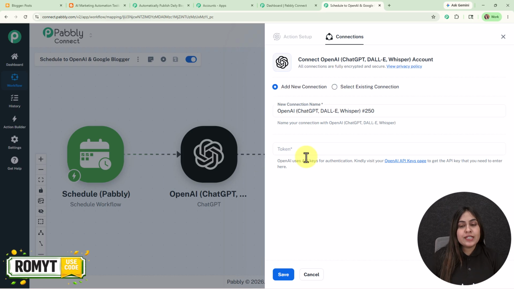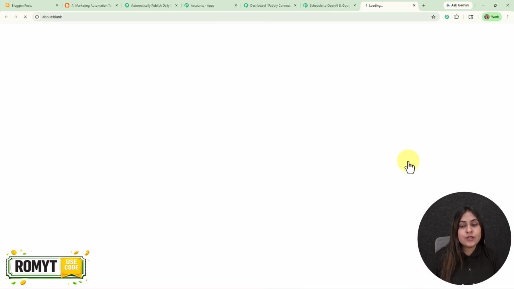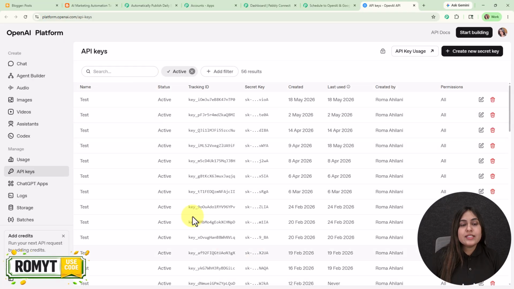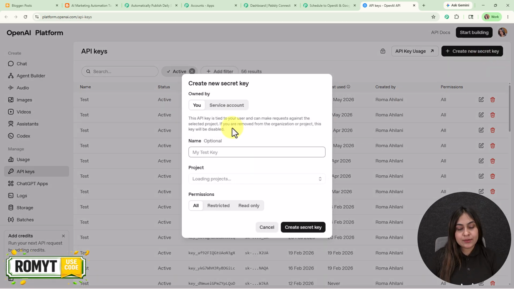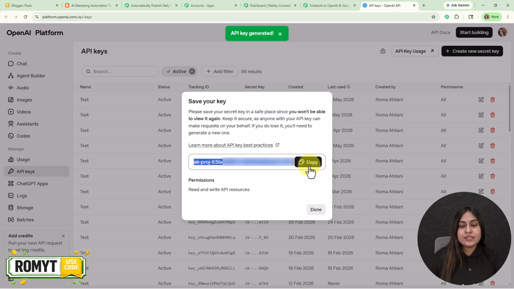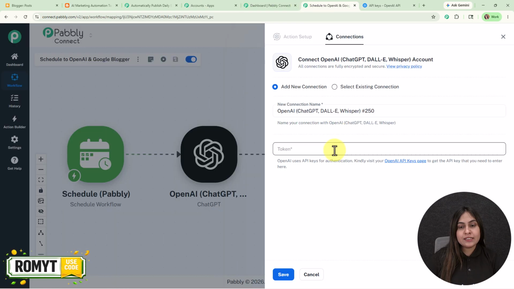So here to build a new connection, it is asking for a token, and to get the token we're going to click on this hyperlink available over here, and you can see it has directed me to the API keys window of my OpenAI account. I easily got directed because I was already logged into my account in the same browser. So from here click on create new secret key, give a name to your key, select the project and click on create secret key. By doing so you are going to receive an API key. Copy that key and add it over here.